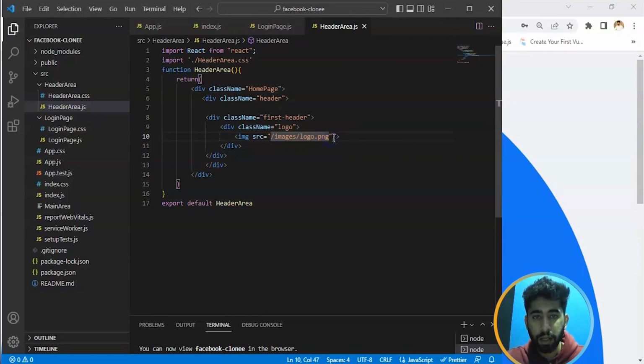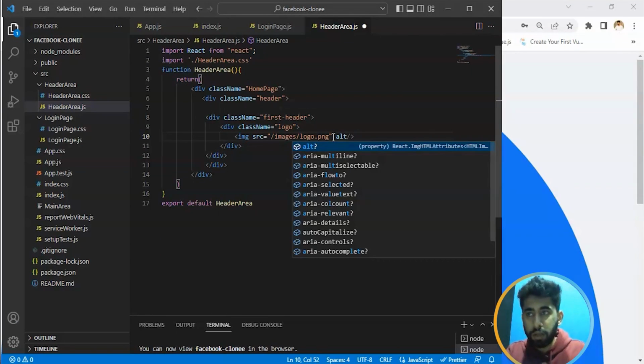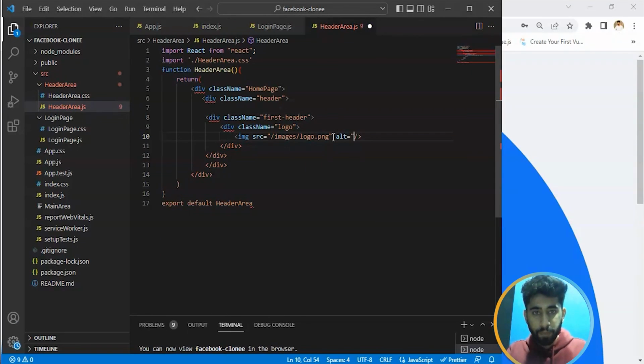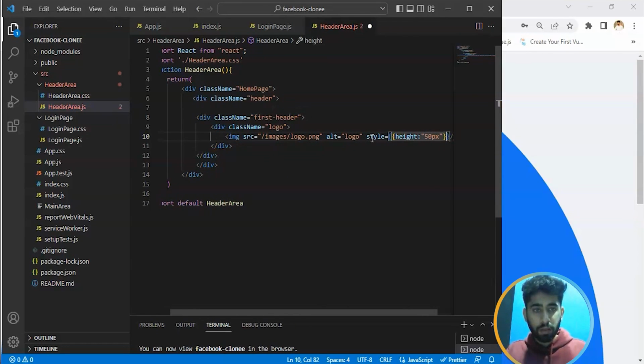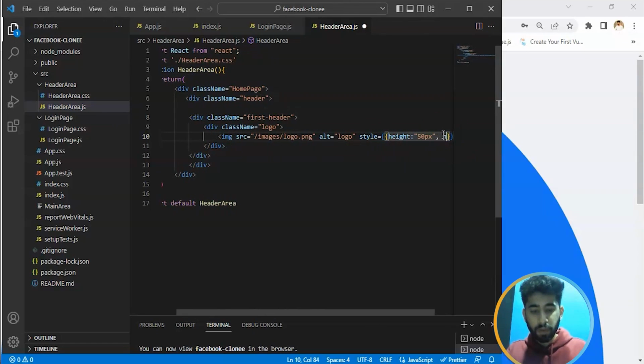Coming back to our code, let's make a few changes of styling inside this only. Alt logo, PNG, alt logo, style. Let's give it a height of like 50 pixels, that would be fine. Let's give it a padding also for now.